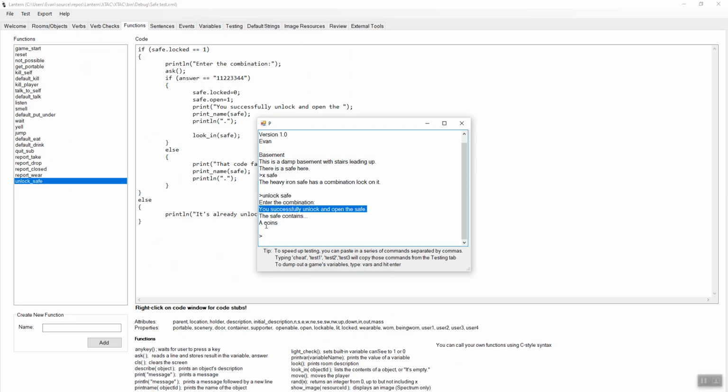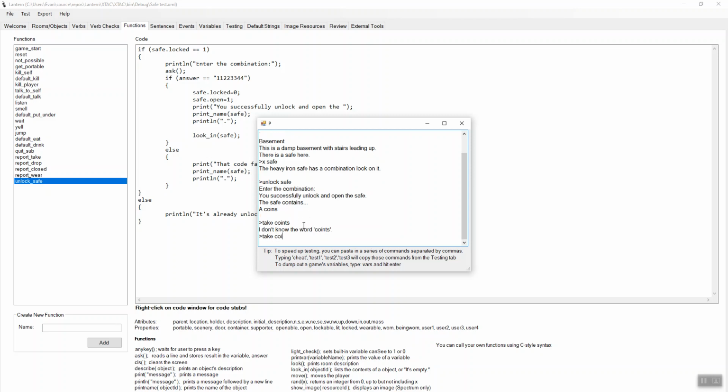The safe contains coins. Okay, so it should be a pile of coins, or maybe I'll get rid of the A. I'm still figuring out what I'm going to do with that. And take the coins. Oops, take coins. There we go. So now I've taken the coins. Well, there's my safe. Now, if I examine the safe, it says the heavy iron safe has a combination lock on it.